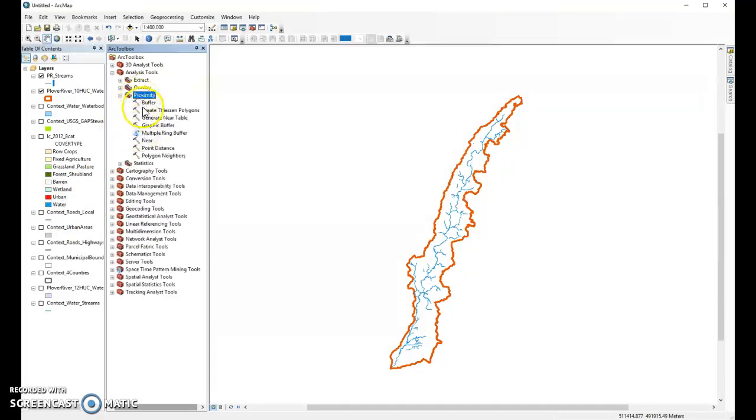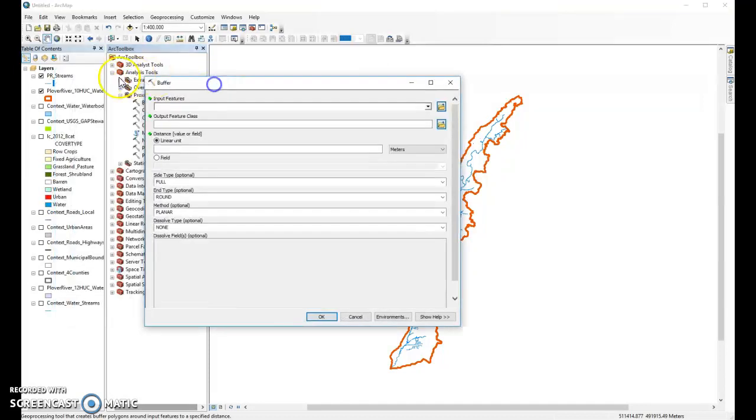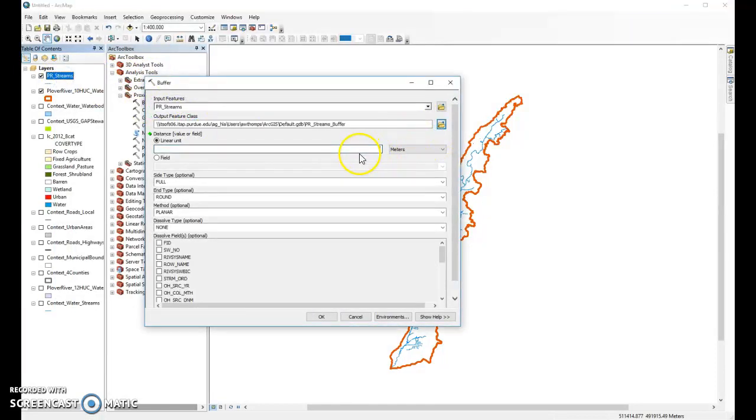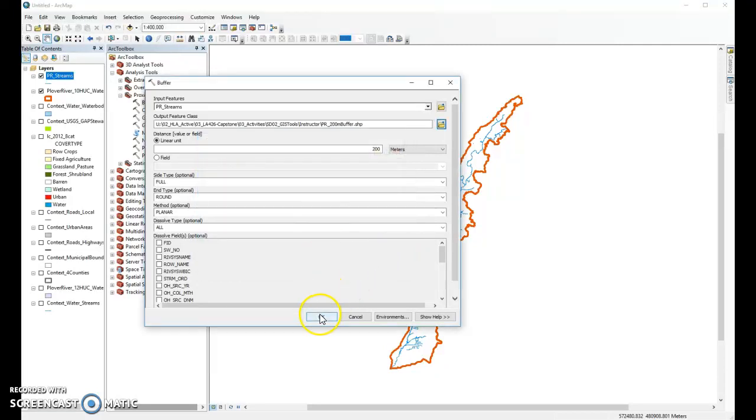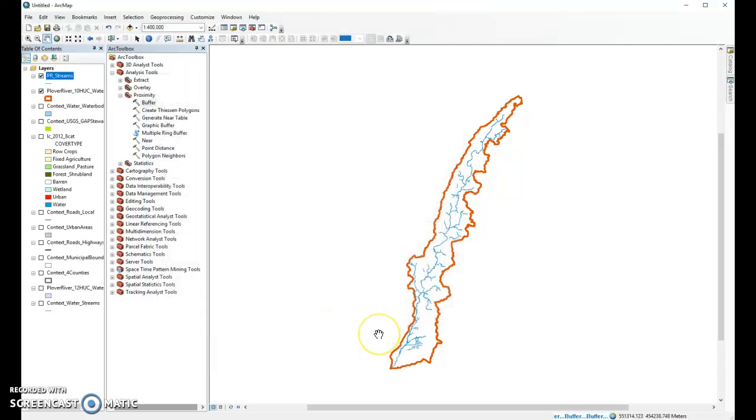All right, so what I'm going to do next is I'm going to go ahead and run a tool called Buffer. Plover River Streams is my input feature. I'm going to tell it I want 200 meters. I want you to make sure to use dissolve type. I want you to change that to all. And again, you need to tell it where you want it to save and what you want to call it. I'm going to call this Plover River 200 meter buff. All right, everything looks good. Go ahead and hit OK.